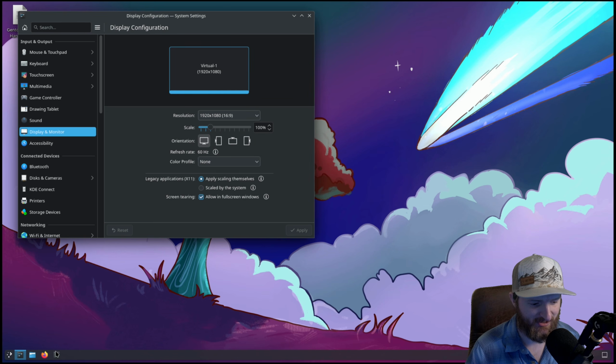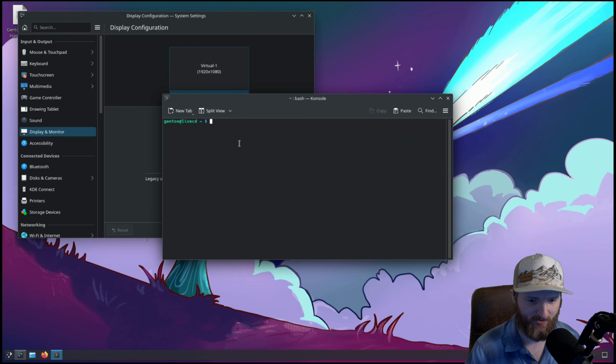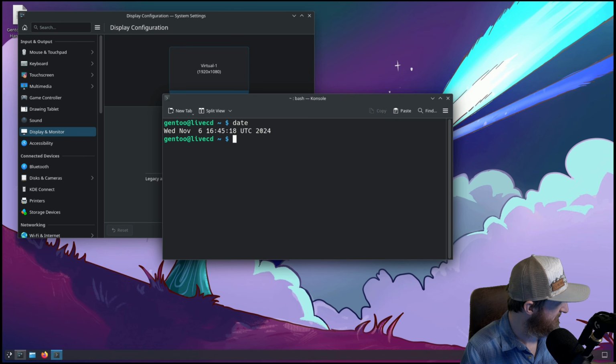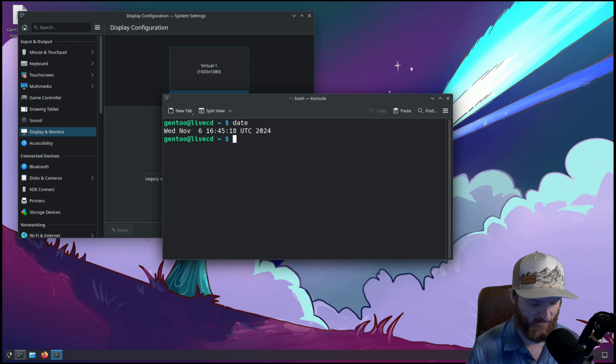Now I need to check the date and time here. So this says what's 16? 16 is 4 o'clock. I don't think it's that. No. All right. So we do need to fix the time. The way that I personally would fix the time, since we're using a live GUI, is we can just use the GUI tool.